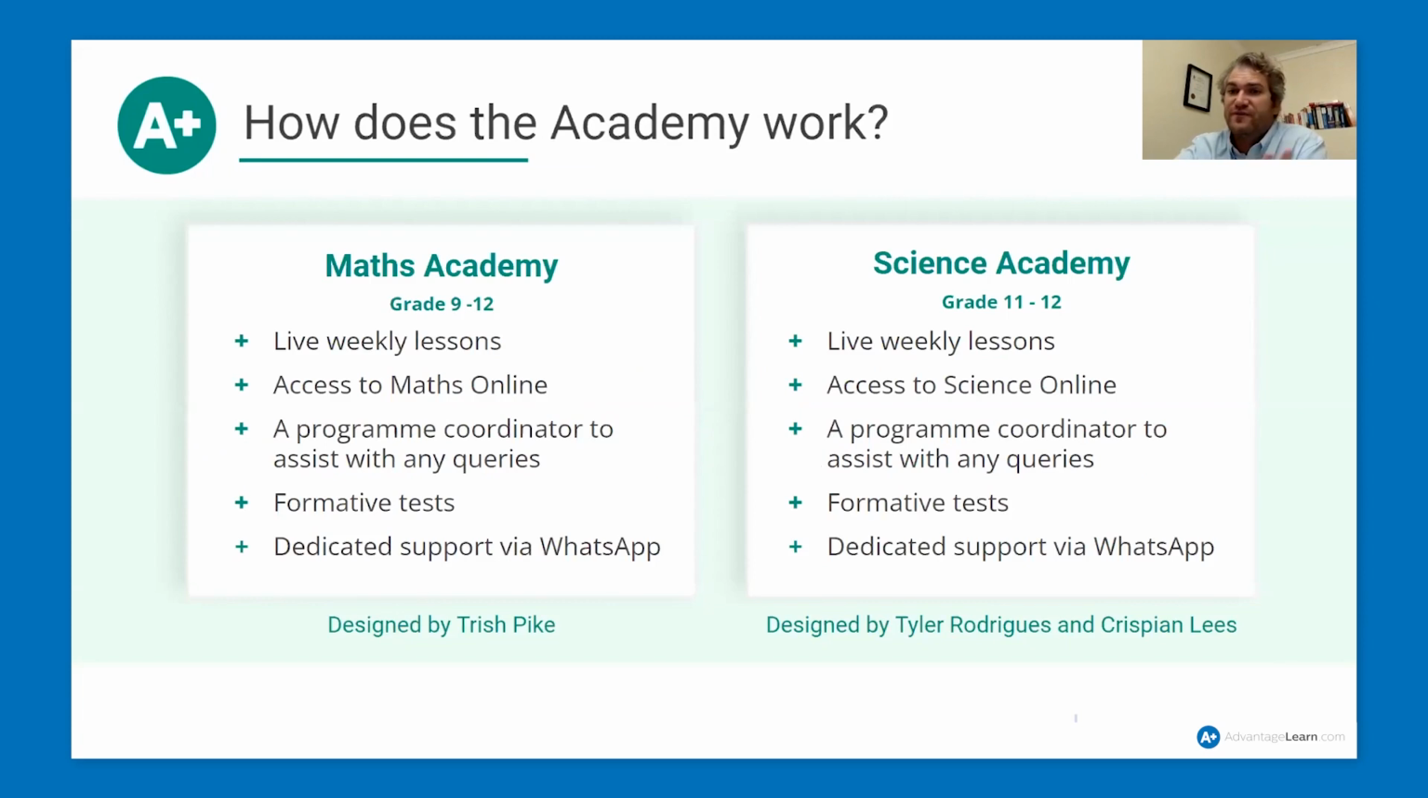All right, so in terms of our maths and our science academies, the way it works is that they are live weekly lessons. I teach on the Science Academy. I teach the grade 12 class on the Science Academy. So you would have a live weekly lesson with me in physical science. And then you also get access to our self-study resources.